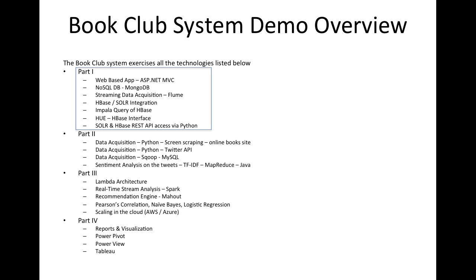In the first part, there is an ASP.NET MVC application that is a website for a book club. That website has a MongoDB database in the cloud, and then we use Flume to stream data from the weblog of the website into HBase, and we integrate that with SOLR. And the purpose of that is to overcome some of the limitations of HBase.